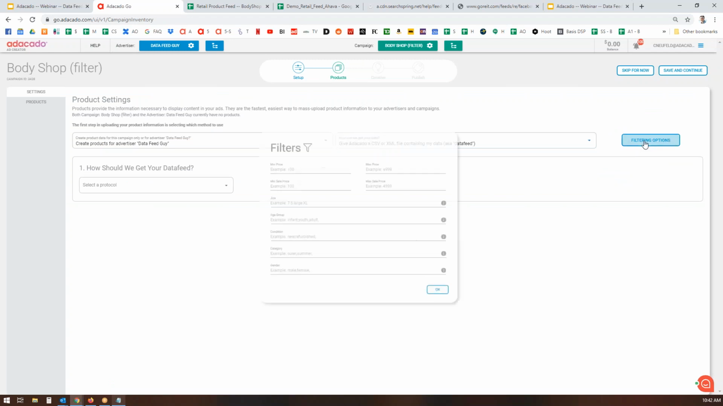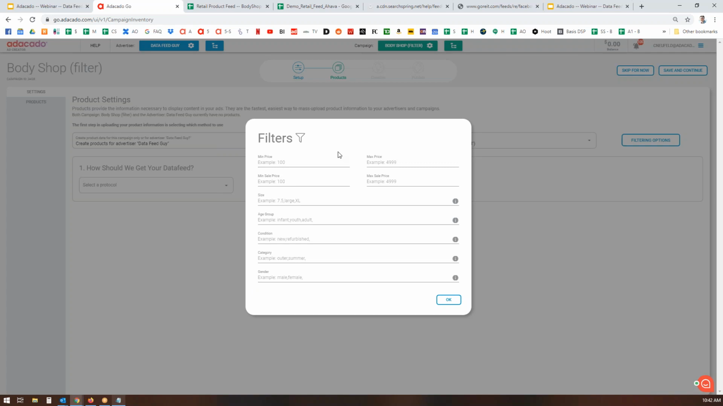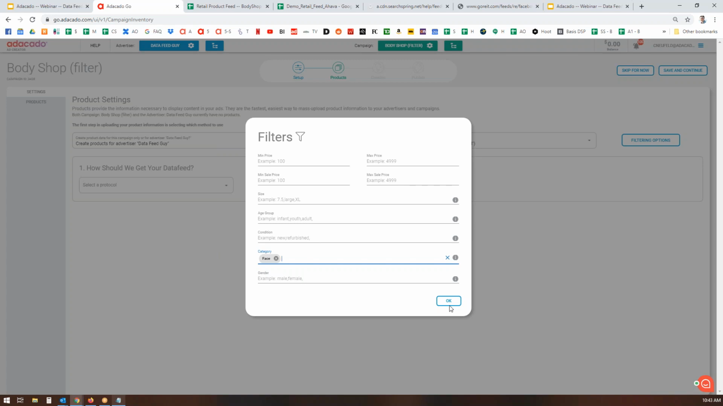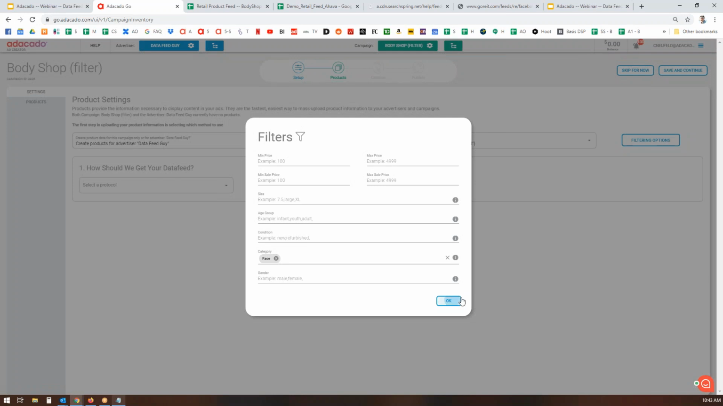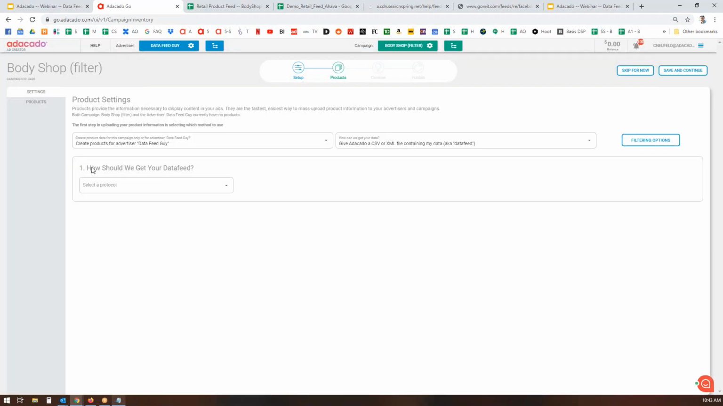So when I click on the filtering options, you'll see I have a bunch of different attributes that I can filter on. So for example, if I wanted to, exclude products that were under a certain price or different condition, etc. In this case though, what we want is only face products, as we saw. So I'm going to select face, hit OK. Got my filtering in place now. So if you click here, you can see that. Okay, that's good. And now the first step is how should we get your data?